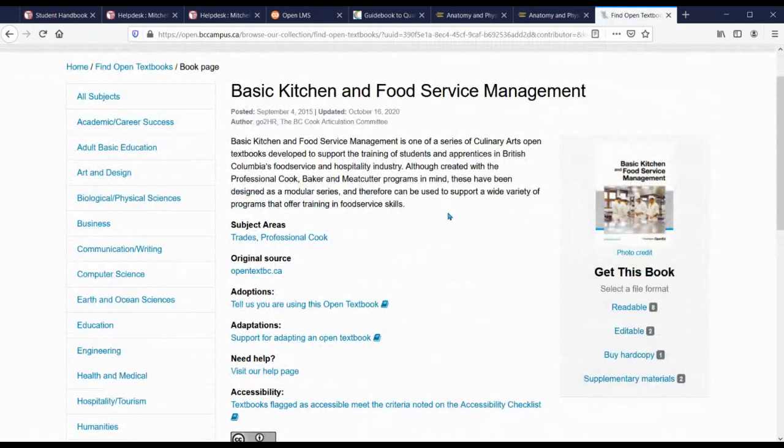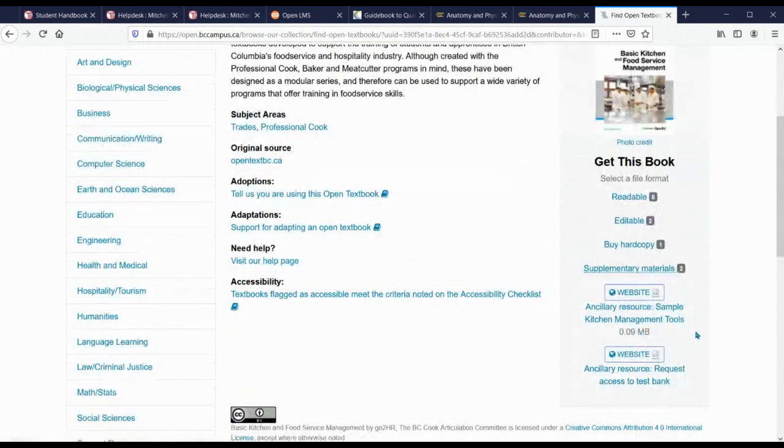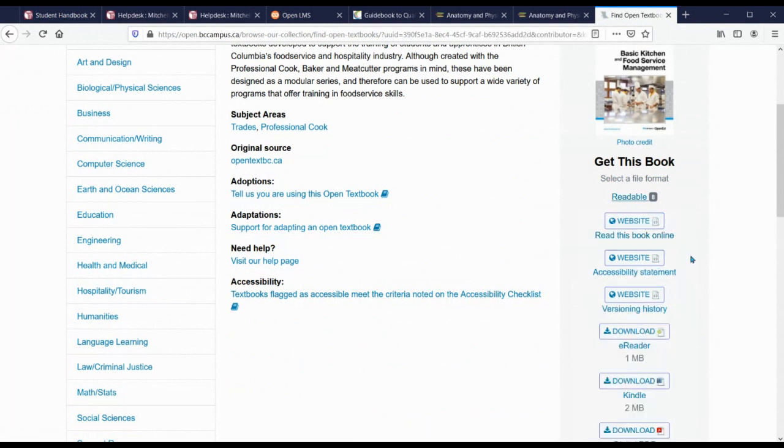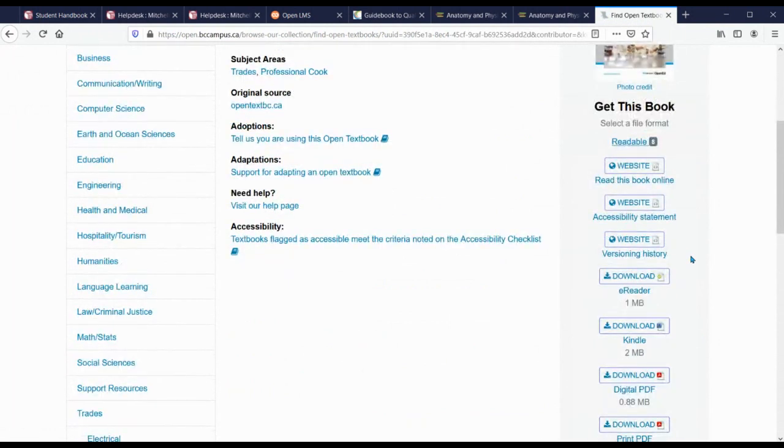So inside of here, of course, over on the right, you have some options: readable, editable, buy hard copy, supplemental materials. Let's look at what supplementary materials are available. I haven't checked these out yet. You have a website that comes along with it, and a test bank that you can request to access and edit. But in terms of the book itself, if you go to readable, you'll find it's in multiple formats. Let's go to the website where it says read this book online.